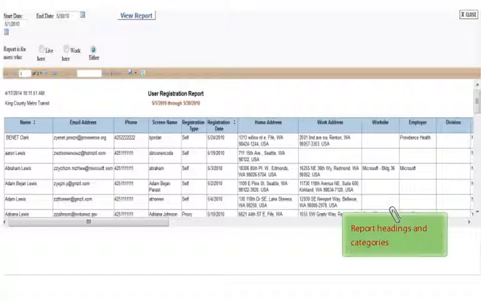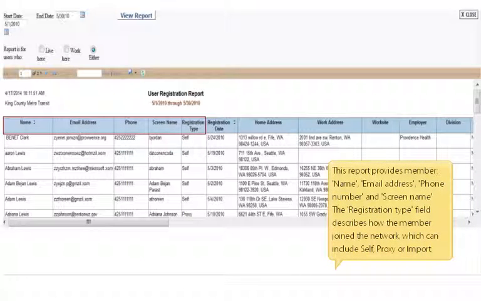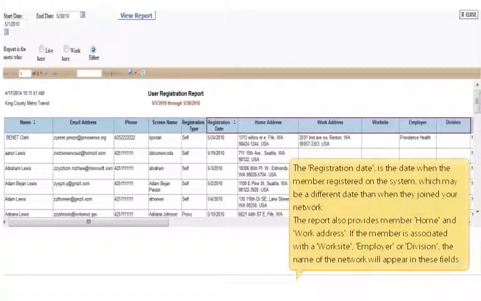Report headings and categories. This report provides members' name, email address, phone number and screen name. The registration type field describes how the member joined the network, which can include self, proxy or import. The registration date is the date when the member registered on the system, which may be a different date than when they joined your network. The report also provides member home and work address. If the member is associated with a worksite, employer or division, the name of the network will appear in these fields.